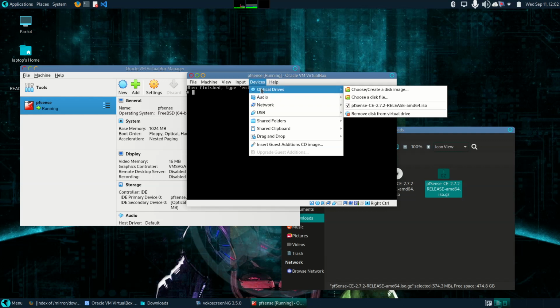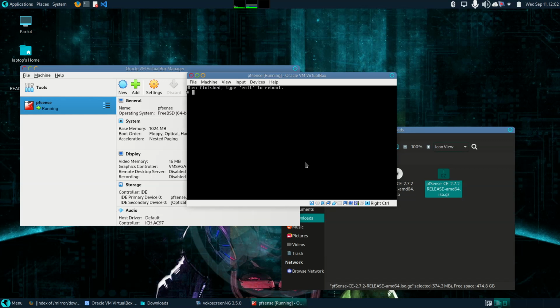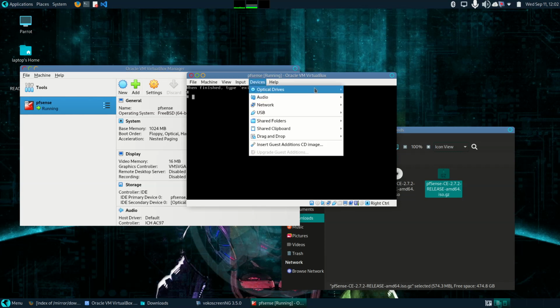So go up to devices, optical devices, and then we'll remove that ISO image. And when we do that, we're going to get this unable to detect virtual disk. Would you like to do a force unmount? So we'll click force unmount. Okay, and once that's done, now we can reboot the system. The reason that we wanted to remove this ISO image is that we don't want to repeat the installation process when the machine reboots. So go back up to devices, optical, and make sure it's unticked, that that device has been removed.